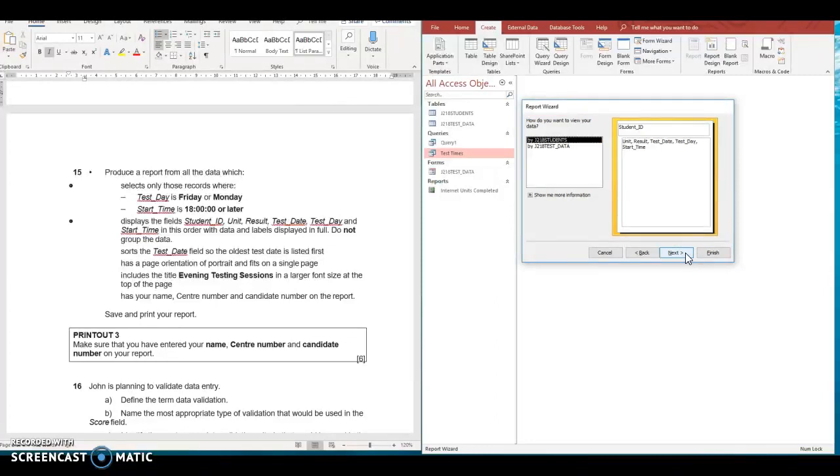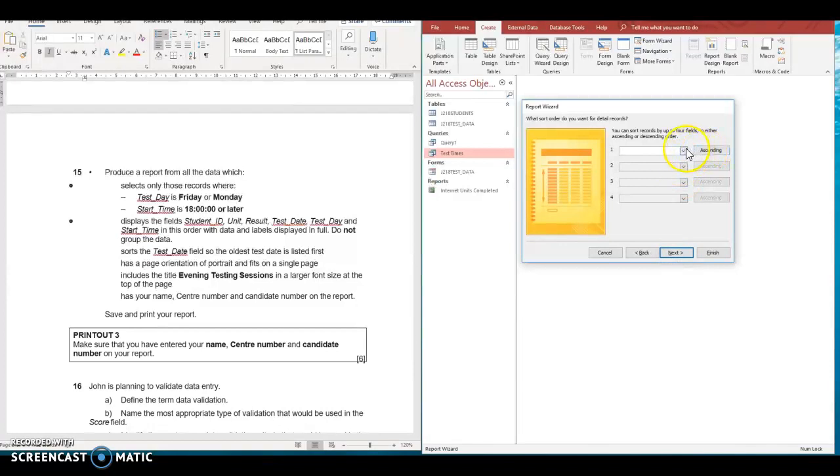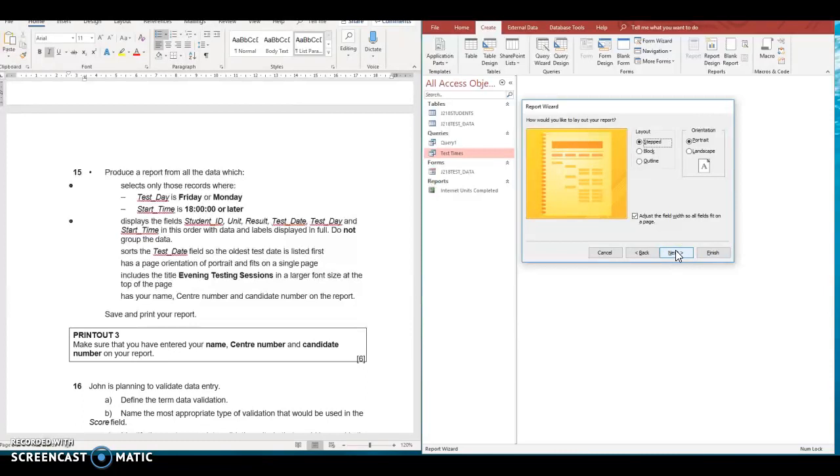Right, what does it want? Do not group the data. Sort the data by test date so that the oldest test date is listed first. So if it's the oldest, then I believe that must be descending. Now, do not group the data. Student ID, sorts by test date. Any grouping levels? No, I don't want any grouping options at all. Let's go next. Right, so oldest first, so test date. Oldest first, I think, will be descending. So let's go to next.